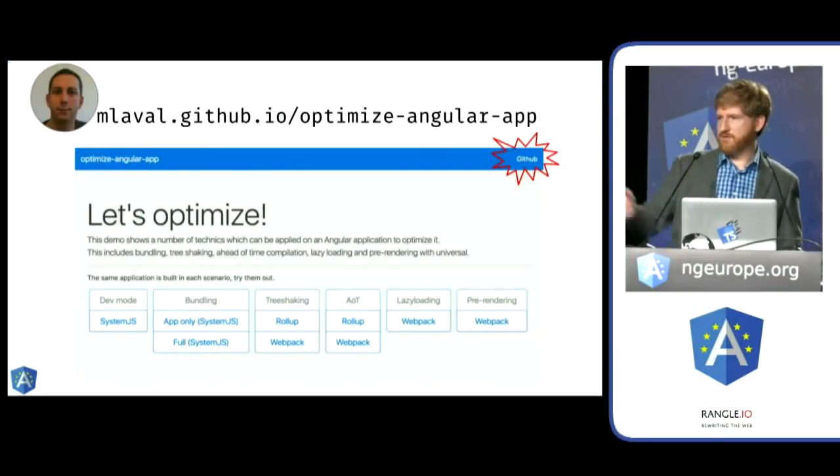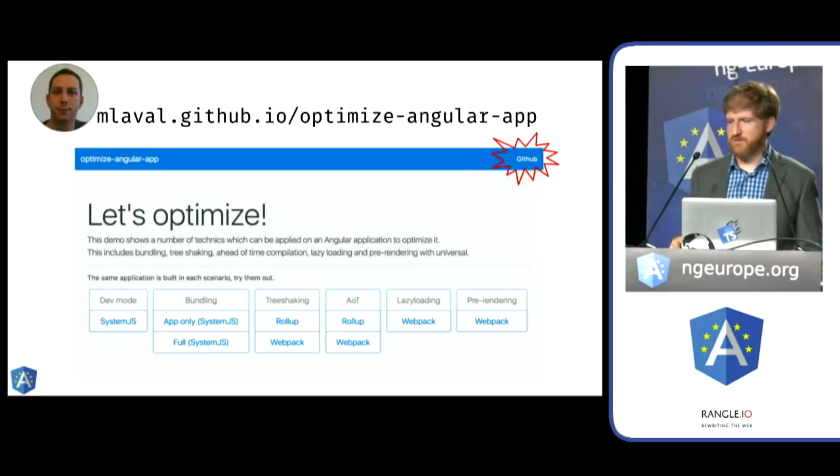So Mark, thank you very much. He's going to talk in a minute. This is his awesome demo, so I didn't have to do a demo. So you can go to this and see all of the different examples of the different stages you could go through to make your app smaller, and you can click the GitHub link to see how he did them.